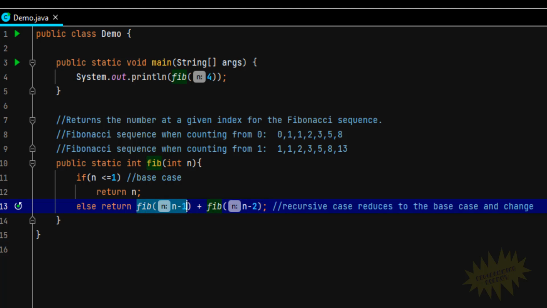Now you'll notice that it's calling itself twice, here and here. You'll also notice that the input is slightly different. Here there's a change of n minus 1, and here there's a change of n minus 2. And it's basically going to add the returned integers for each of those calls.